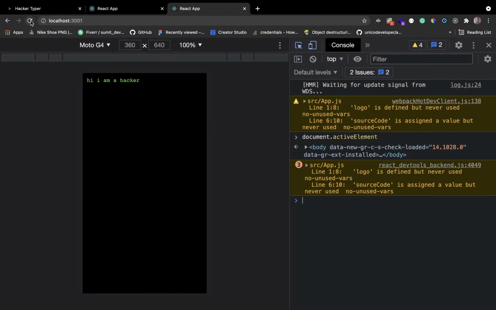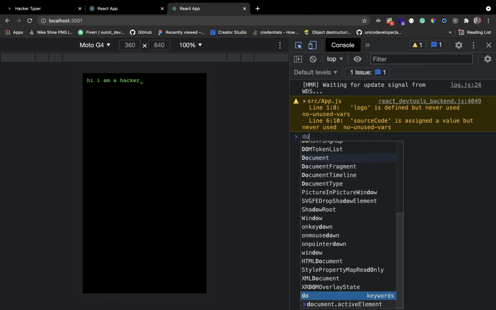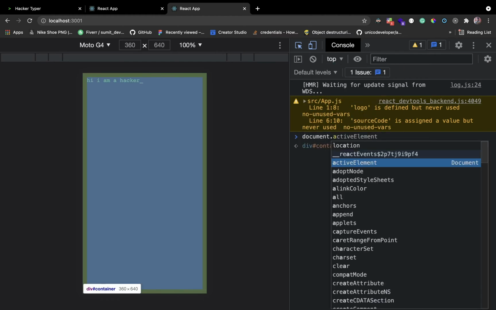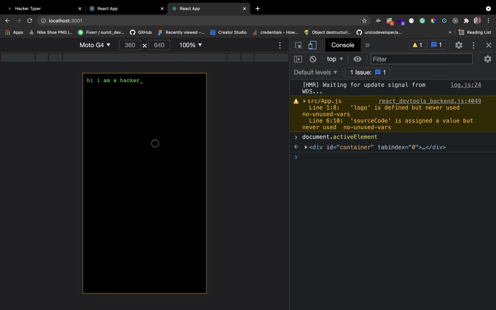Just save this, it should work. Now refresh. Just go to the console, type document.activeElement, and now this is my container. Great. It means if I type anything, look at this. I have this run script, and if I press escape, it should show remove message. Great, it's working fine. Beautiful.